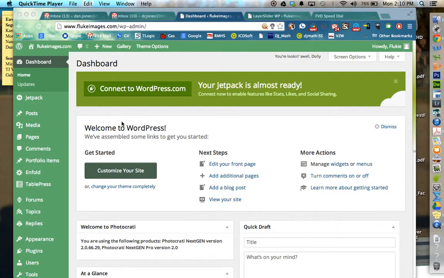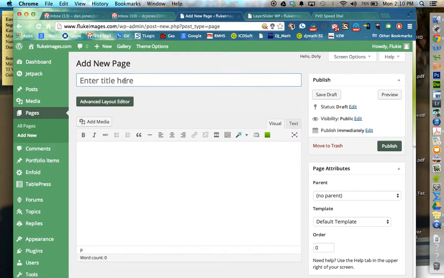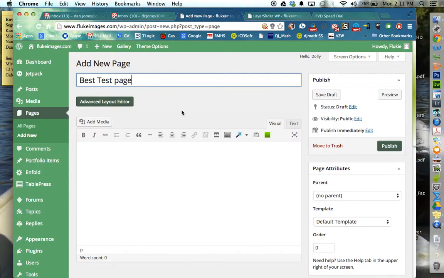I'm going to try and show you how to create a new page and put a couple things in it. So what I'm going to do is I'm here on our back end, and I'm going to go to Page. I'm going to add new. And I'm just going to call this one our best test page. Okay, so I've called it that.